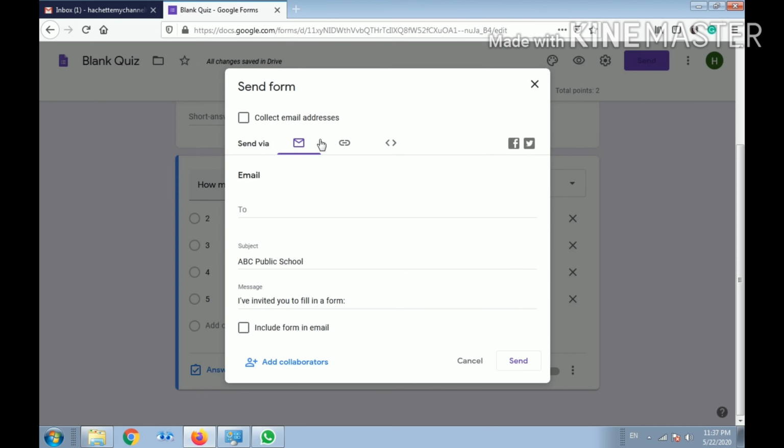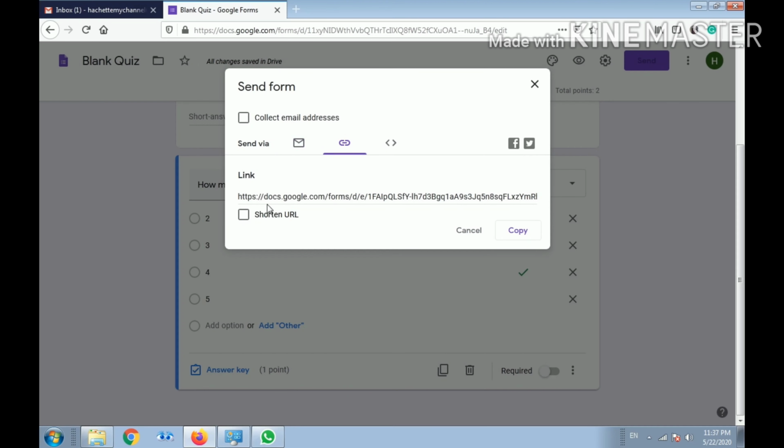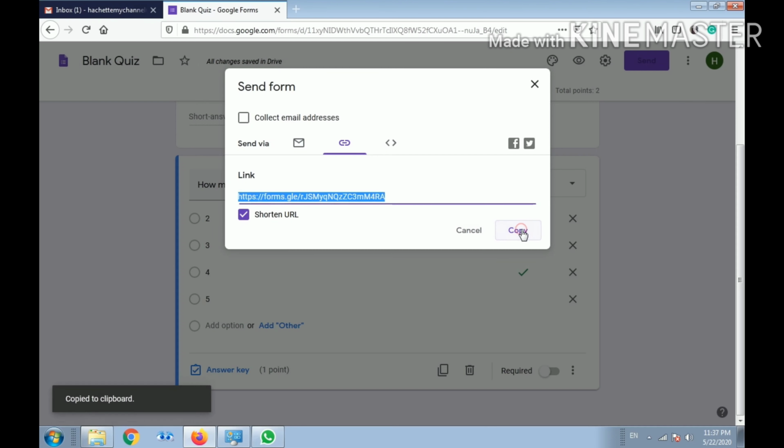As I have clicked on the send button, just click on this center button. On the center button, this link is generated. You can copy this link and send it to anyone to whom you want to send. Maybe you want to send it to your full class, you can send it. Here such a long link is created. If you want the link to be short, click on this option, shorten URL. So this link is there, copy this link.